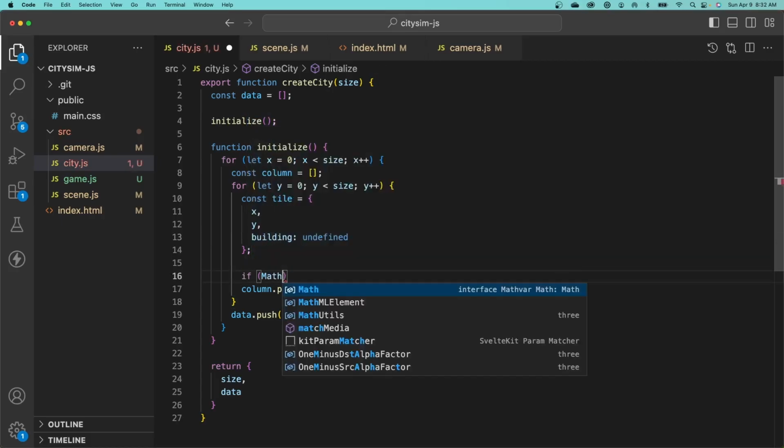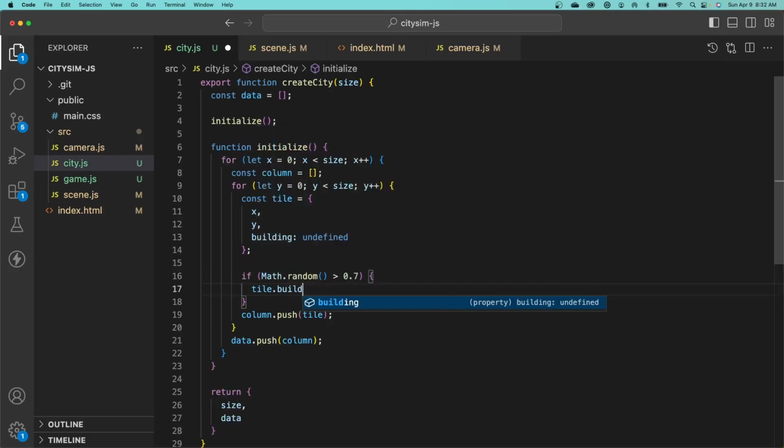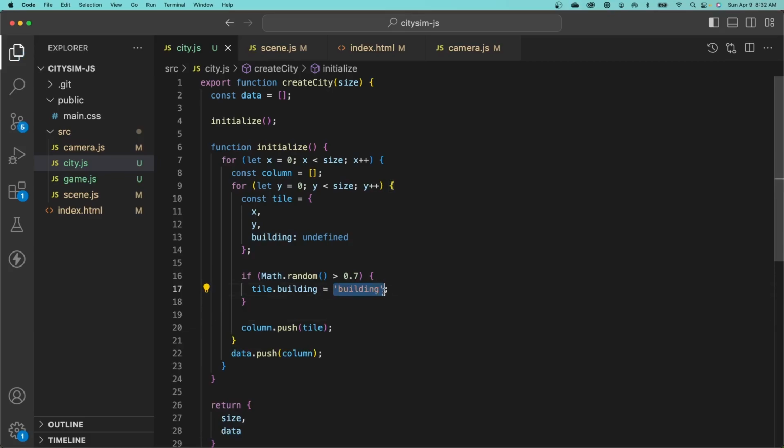So I'll do if Math.random is greater than, let's say, 0.7, then tile.building equals 'building'. This is just a label for the type of building to render there. Obviously right now we only have our test building, our placeholder building that we're going to render. But eventually this could represent different residential buildings, commercial buildings, hospitals, schools, things like that. But for now, this will allow us to render a placeholder.